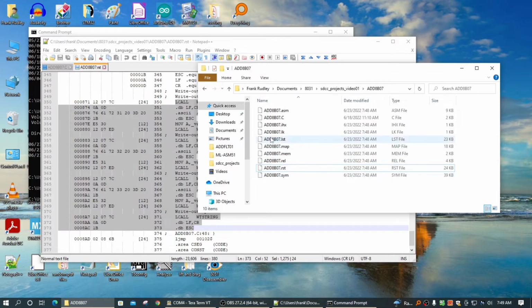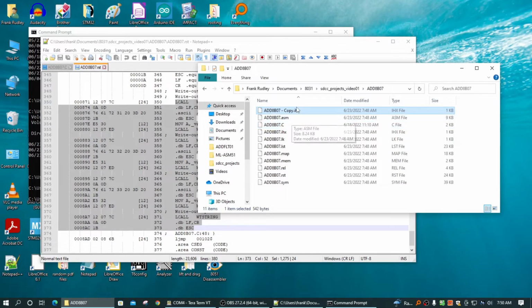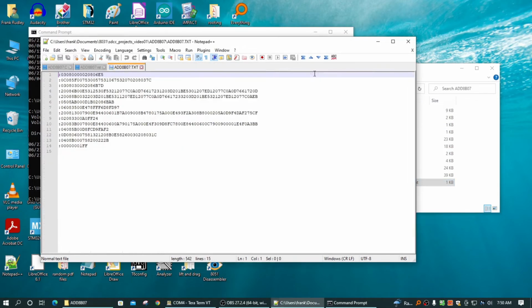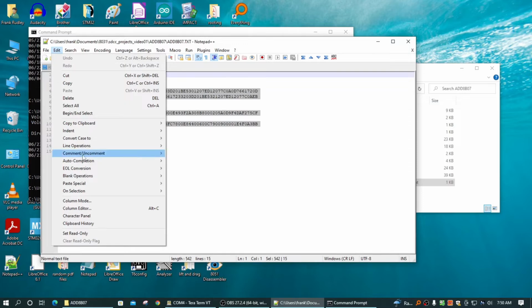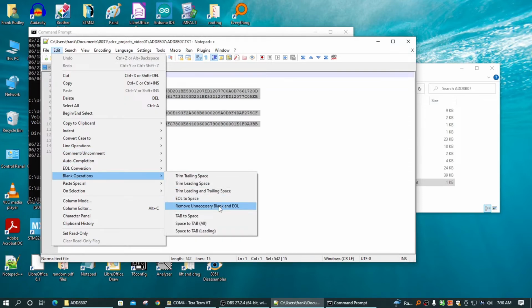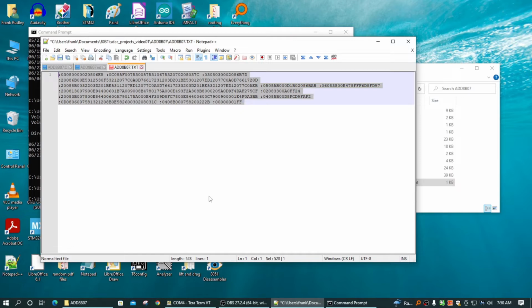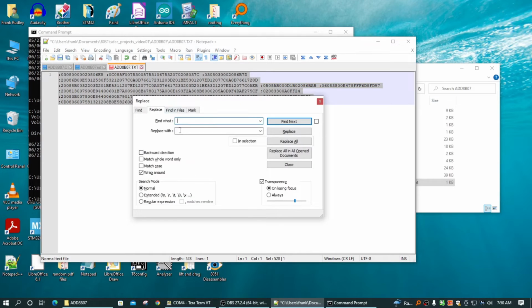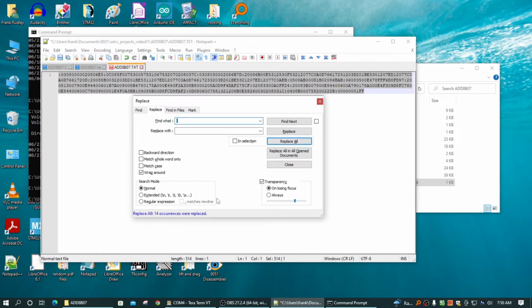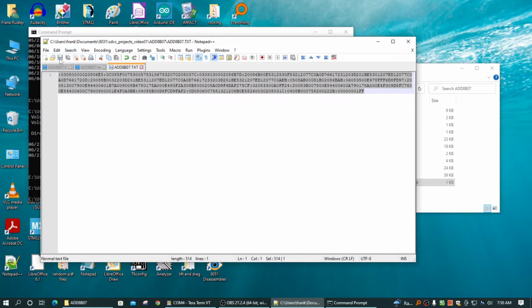So what I have to do to load this program is take the Intel hex file and make a copy of it, and I'm going to rename it .txt. I have to go through this because the editors add line feeds, and I want to remove all the line feeds to be able to load this into my processor. So this is the Intel hex file. What I need to do now is select everything and then do this blank operation and remove blank and end of lines. Then I'm going to select again and do a replace. I'm going to take all the blanks and replace them with nothing. So there are 14 replacements there. I'm going to save this now.